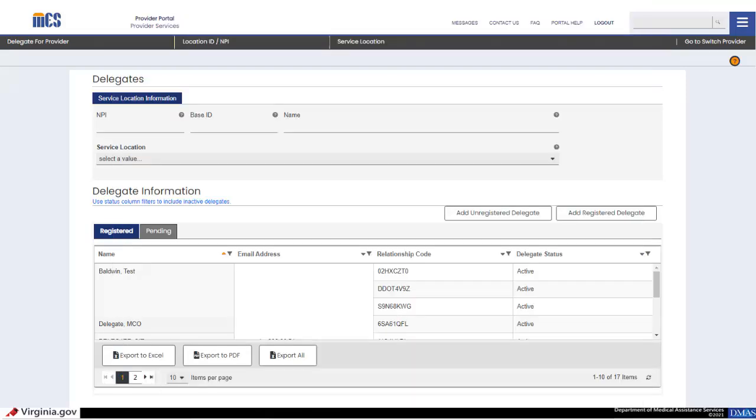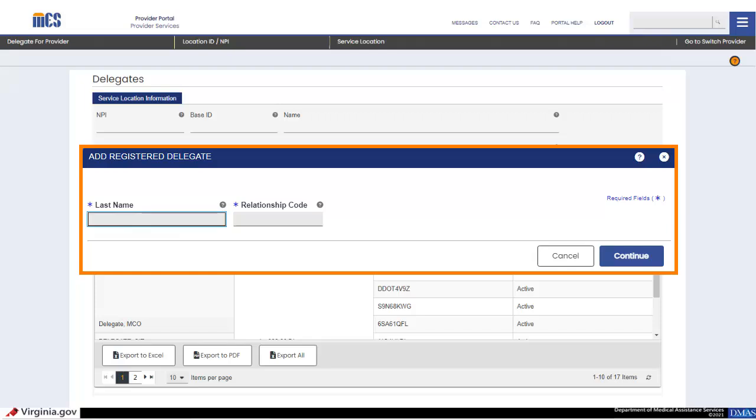The process of adding a new delegate varies slightly depending on whether the person is already registered on the provider portal. Registered delegates already have provider portal credentials and unregistered delegates do not. To add a delegate who already has provider portal credentials, click Add Registered Delegate. The Add Registered Delegate window opens.